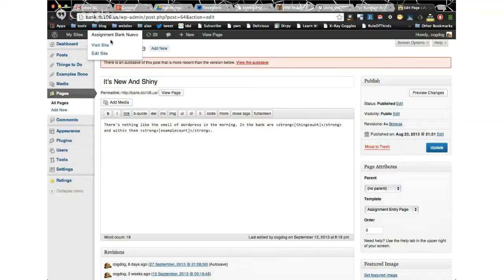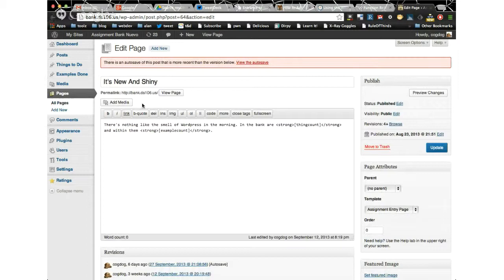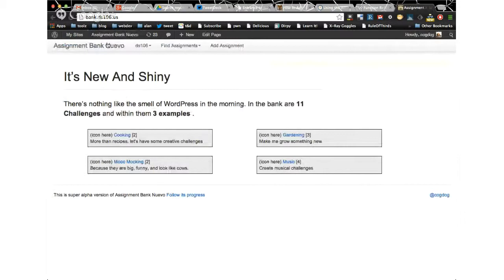I see you have in the short code thing count and example count. Are you automatically saying the thing could be greatest hits, it could be assignments, it could be examples, etc.? That's something you program for your particular use of the assignment bank? Yeah, absolutely. The short code just figures out how many things there are and says what they are. So it dynamically fills that thing called challenges.